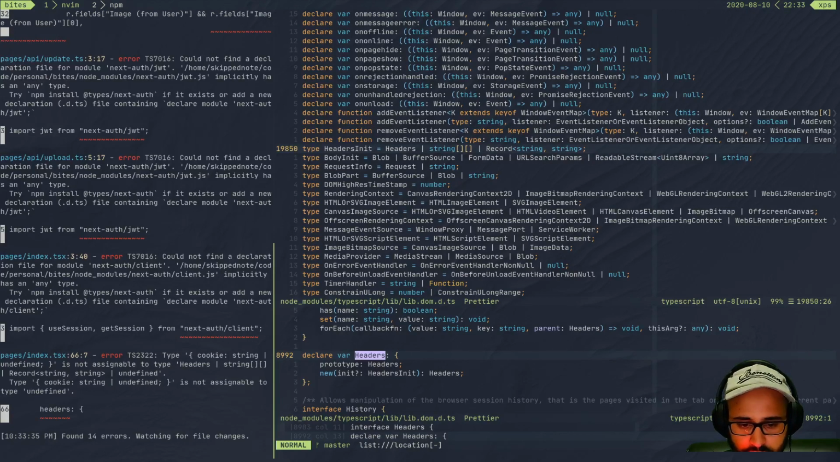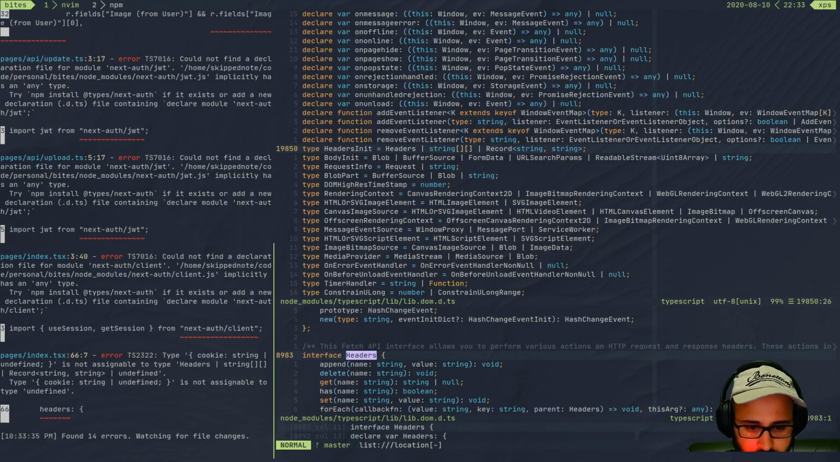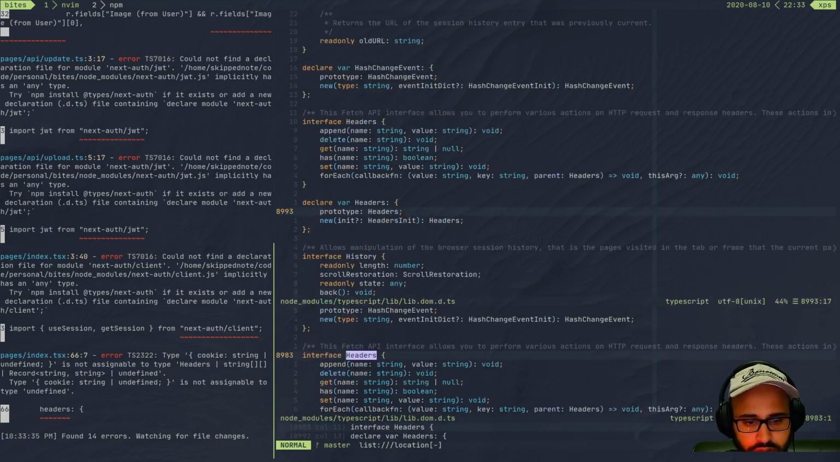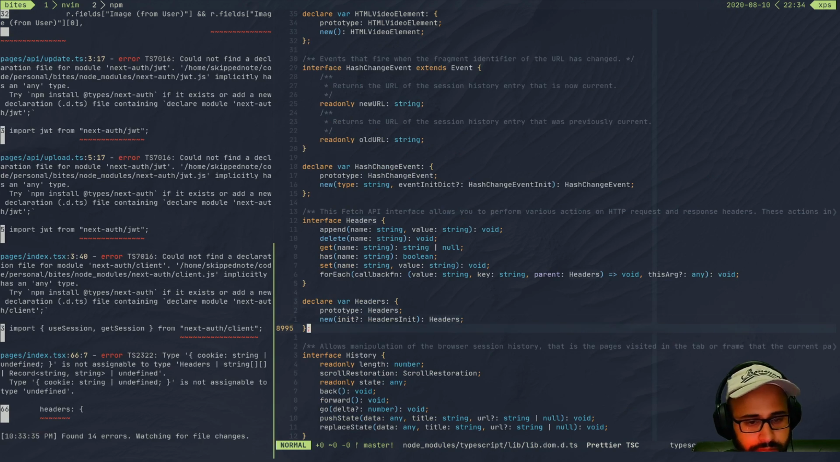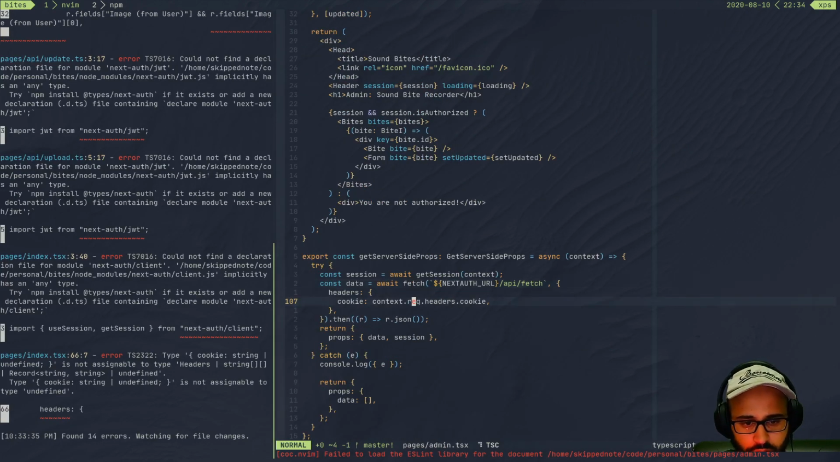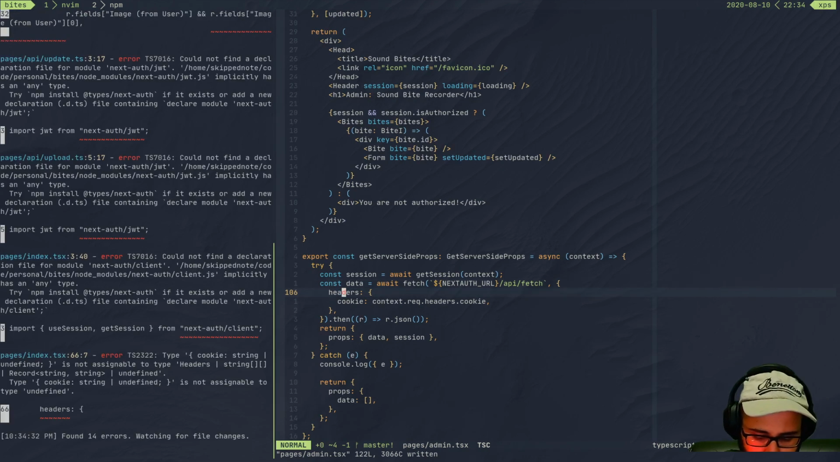Which one should we take a look at? I don't know what's the difference between the two. Let's open the second one, I guess. Okay, so it has all of this, but there's also this Headers declaration which has, okay, this is just Headers. Okay, it's a bit confusing. So it takes in a record of string. So what are we passing it here? We are passing it cookie. It does work fine. And where's the error now?